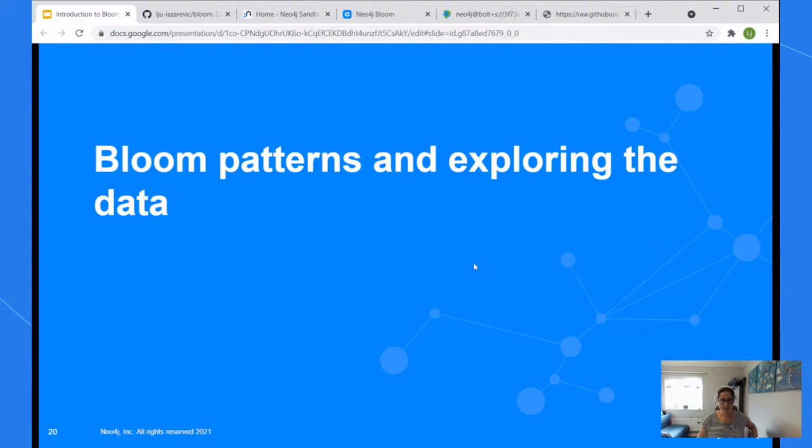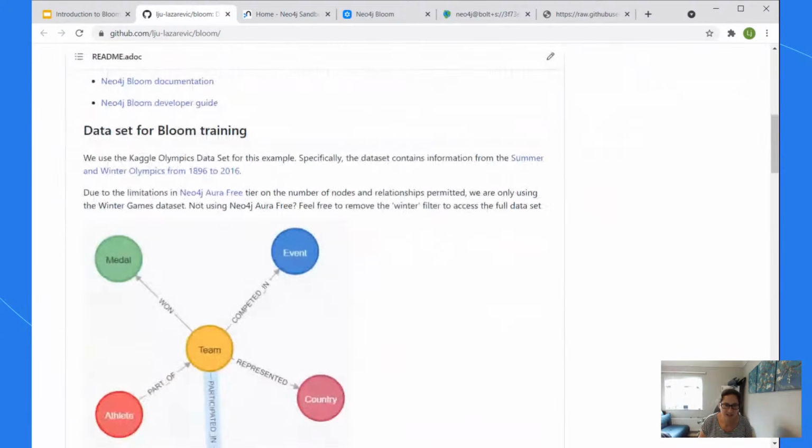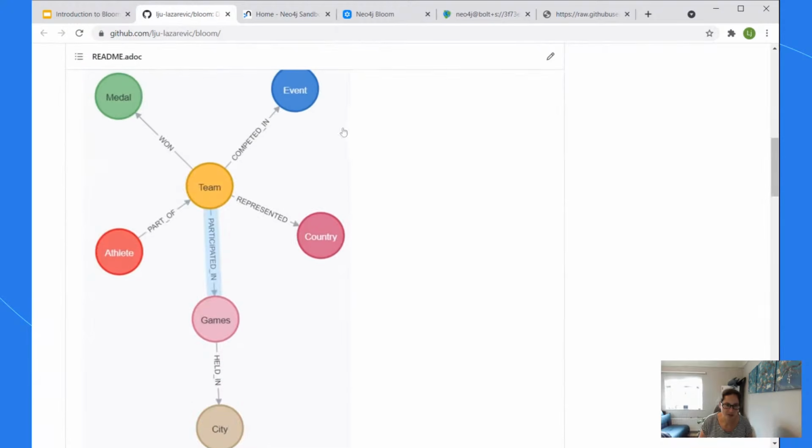Okay, right, let's talk about Bloom patterns and exploring the data. So we started off with just bringing up that individual node, that individual Maxime node. And then what we did, we either double clicked and used the exploration pane, or we right clicked and expanded paths. And that allowed us to go off and explore. But if we know what our data model is, then we can start to put phrases, we can start to build patterns. So very quickly, a friendly reminder that if you go to the repo, you do have a copy of the data model here, so you can refer to it.